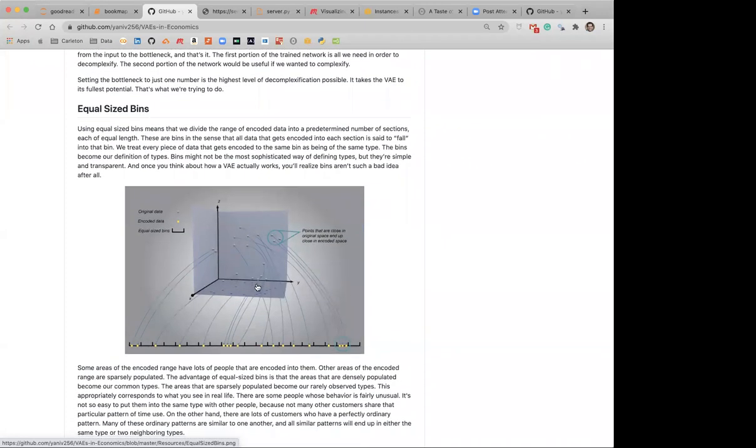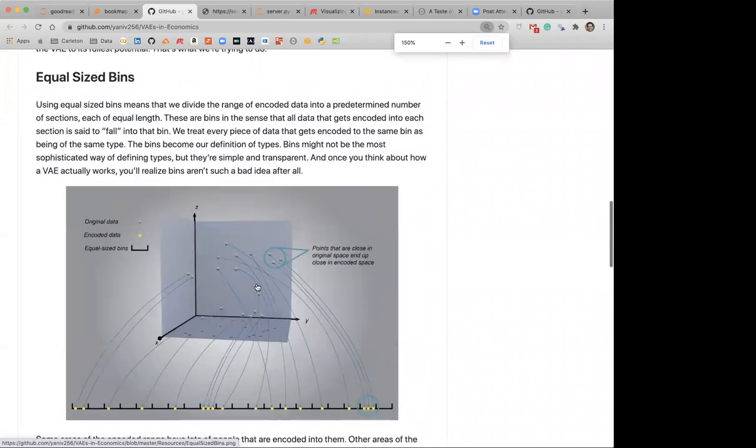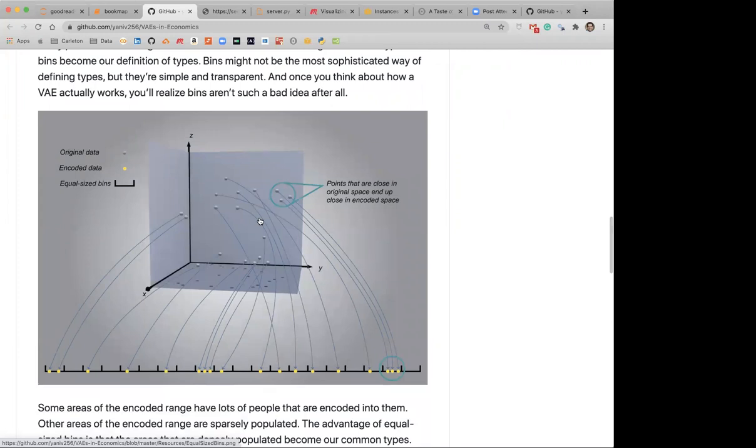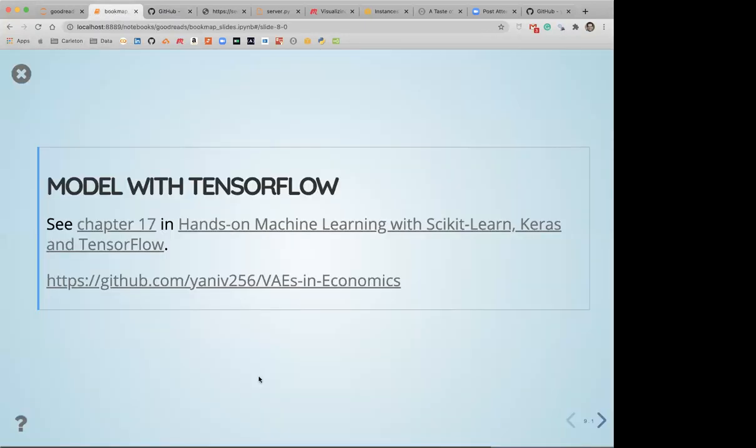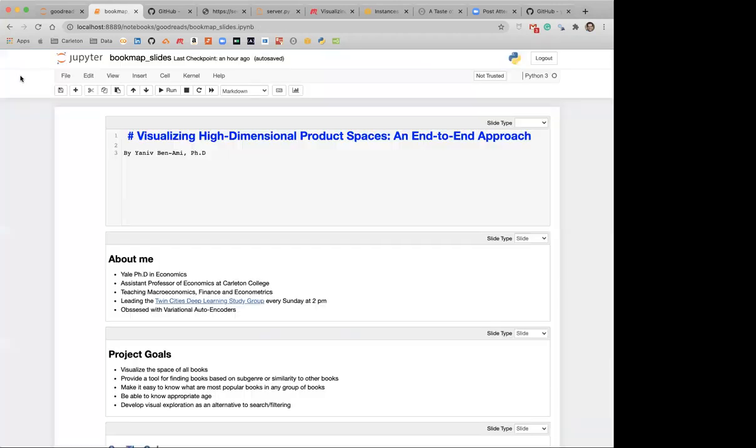And what you get from that is a mapping that preserves local distances. So if a bunch of points were close to each other in a multidimensional space, after being mapped, they are still close to each other. And that's what generates a mapping where similar books are actually close to each other. Okay, so that was modeling with TensorFlow. If you want more details on how exactly this is done, I recommend chapter 17 in Hands-On Machine Learning with Scikit-Learn, Keras, and TensorFlow. It has all the details basically, except for the secret.